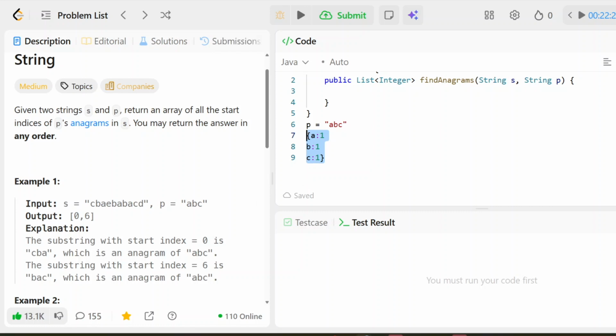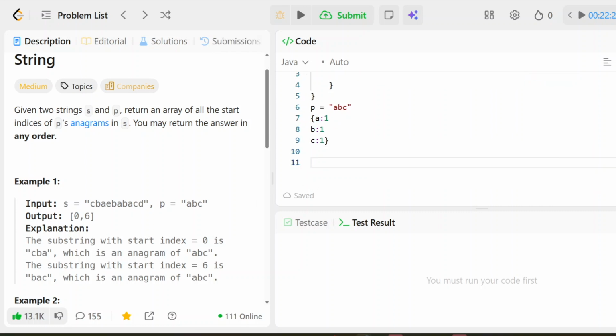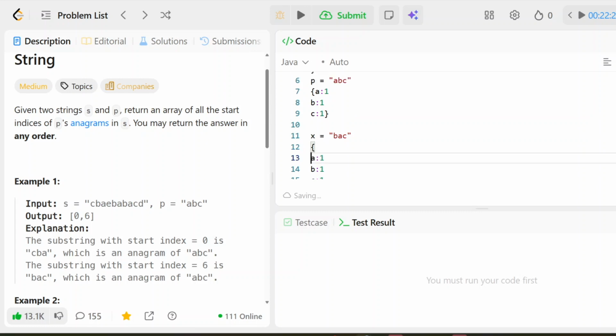And now if we have another string, let's say we call it X, and X is equal to BAC, we create the frequency map, which is one B, one A, and one C. And to make it very clear, I'll just move the A up there. So the frequency map equals this one.